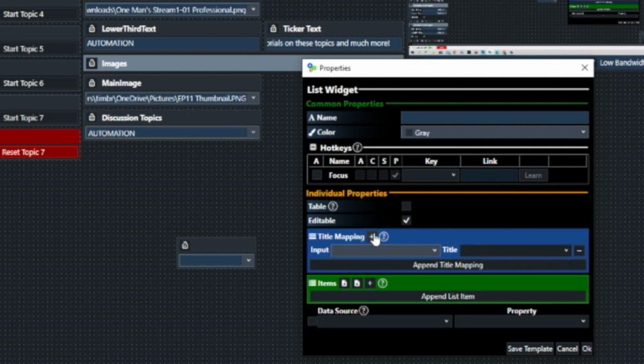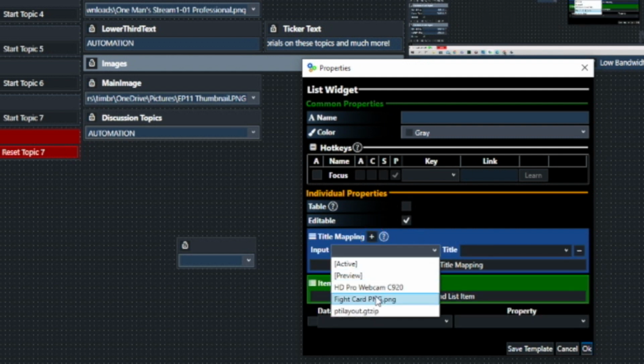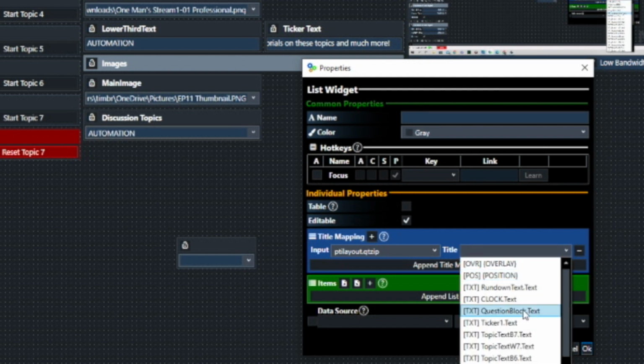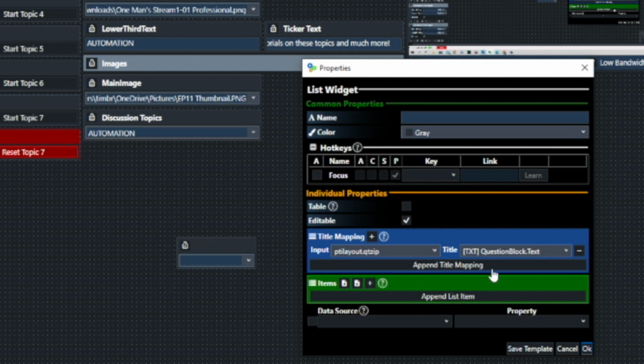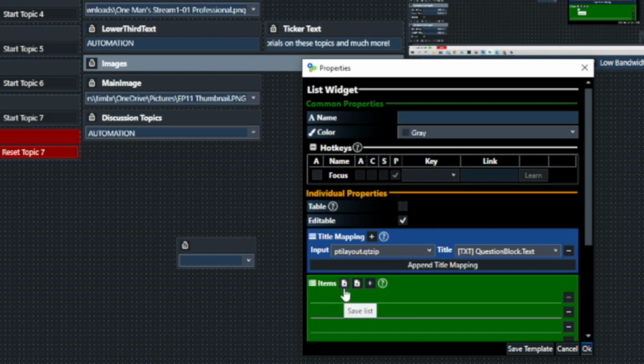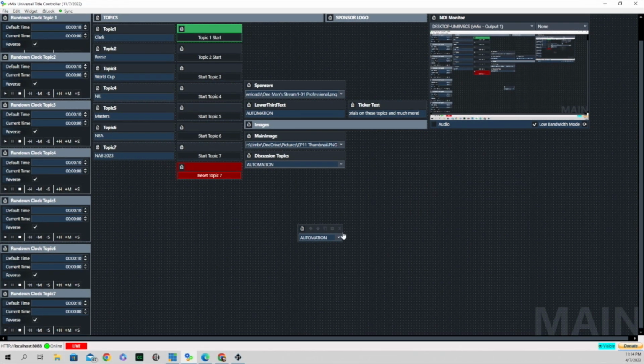And then what I did is I title mapped it. The input is this graphic right here. And then the block that it actually goes to is the one that says question block. And then what I did is I pressed this button about 8 times. That's how I brought in the different discussion points that I wanted to outline. So you can see when I clicked OK, it brought in automation because it was already populated here, and all we did was duplicate this widget from this right here. So that was a list widget.